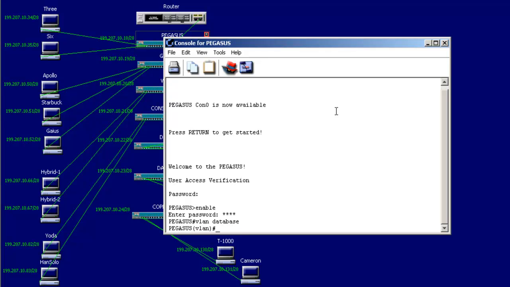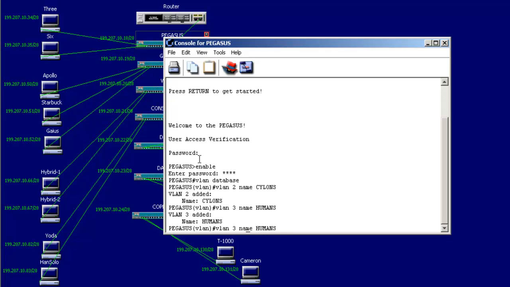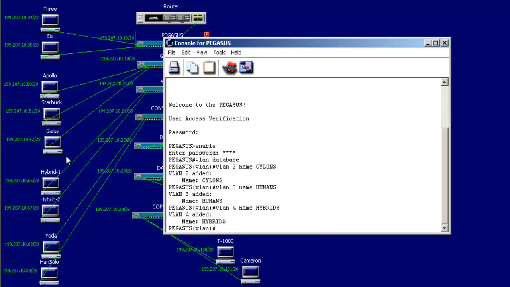VLAN database to go to VLAN configuration mode, and VLAN 2, because remember VLAN 1 is the administrative VLAN. Let's go through these here. So 2 will be Cylons. Alright, 2 will be Cylons, and let's see what we're going to do for 3. Apollo and Starbuck and Gaius were all humans, so VLAN 3 will be humans. And VLAN 4 will be hybrids, hybrid 1, hybrid 2.